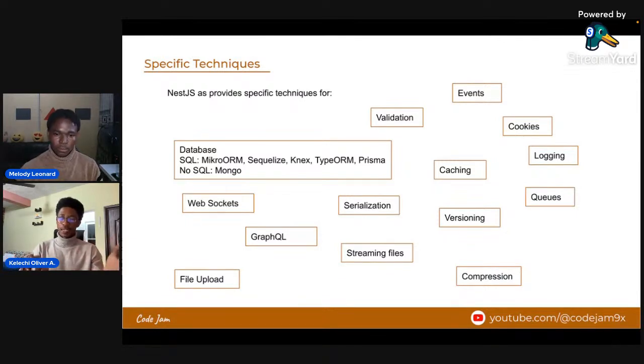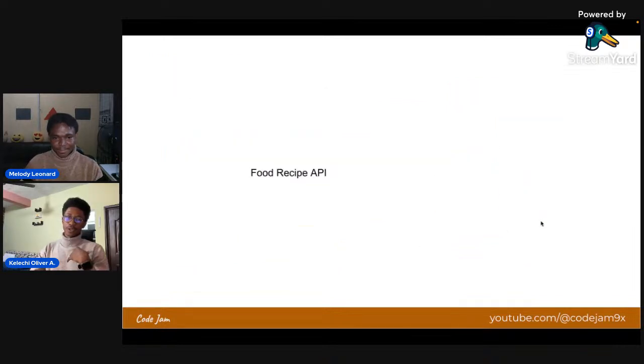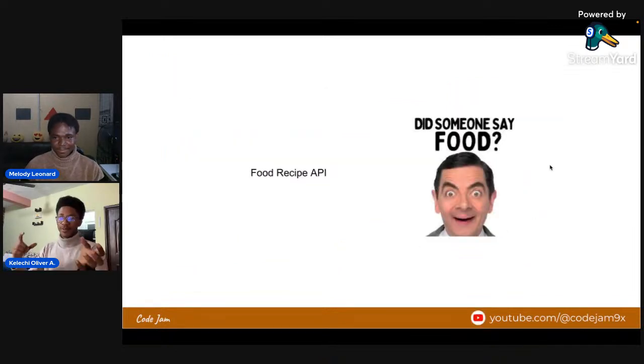NestJS has support for versioning, streaming of files, compression, cookies, logging, and all that. So you see, NestJS got you all covered. Whatever you want to do, whatever you want to build, NestJS is there for you. So I'm done with the quick explanation of the things you get out of the box with NestJS.